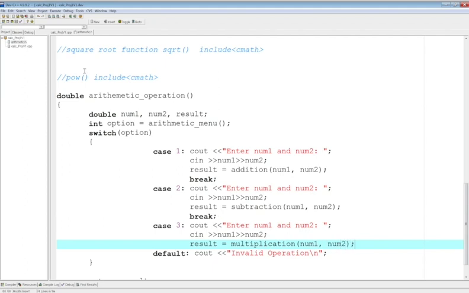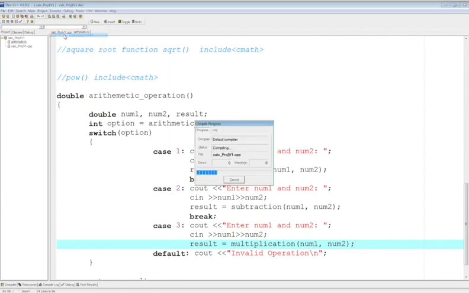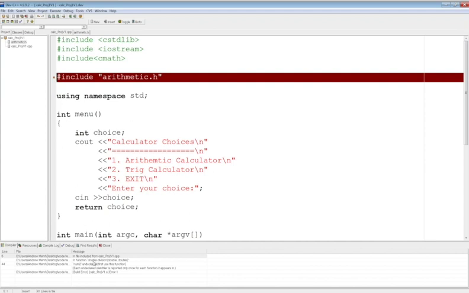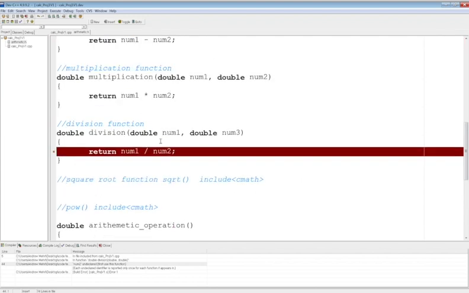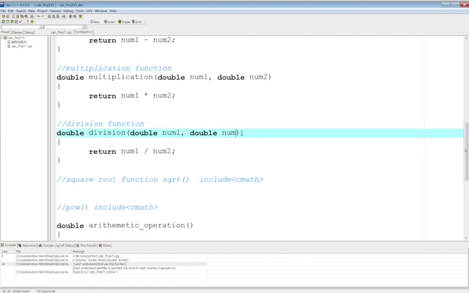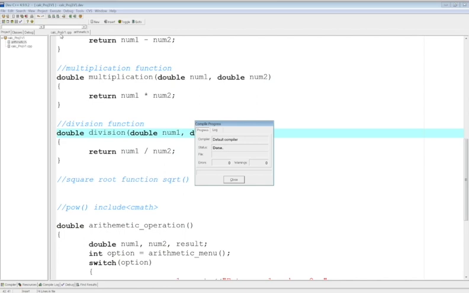So what I can do now is either compile, you simply need to compile, or rebuild all, just to make sure everything is good. So I've got a little problem. Let me go to my division here. And it says num2 undeclared. Yes, because I have num3 here. Good. So let's go ahead and do this again. Rebuild all. And there you have it.